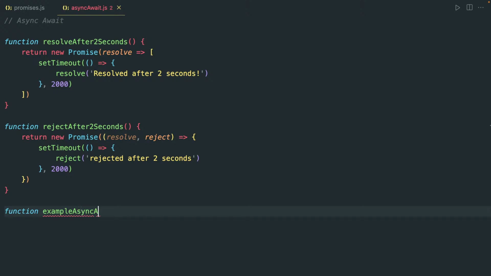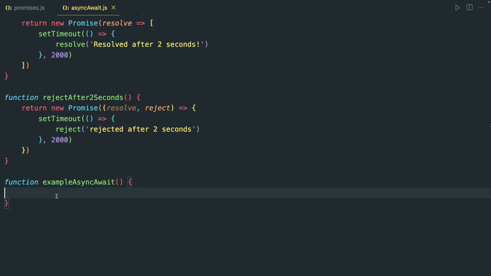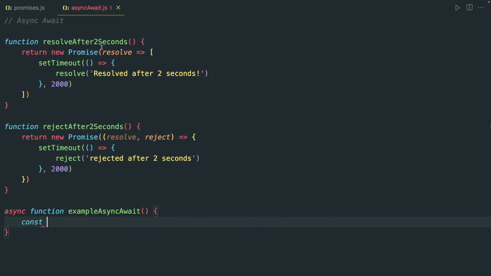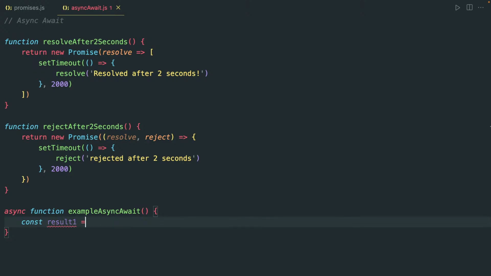Example of async await function, right? So here let me write it. To run this async and await, you have to write a function as async, right? So suppose now you want the result of this function, so you will write result 1.